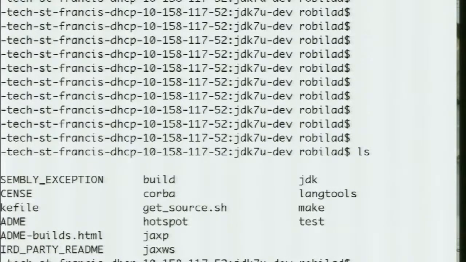You have the corba directory, you have the jdk directory, the hotspot, the jaxp, and so on directories. So if you want to go and look in the source code, you can do it right there. But we're not here to look in the source code. We're here to build it, right? To make a future update. So I'm on a Mac, so I'm lucky. Building on a Mac is reasonably easy.